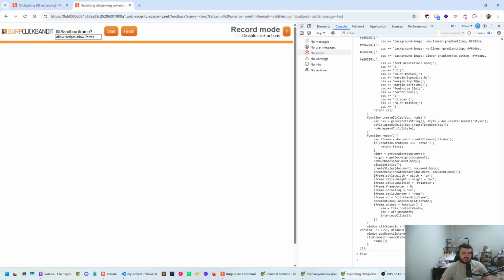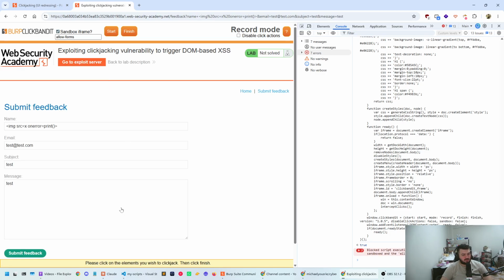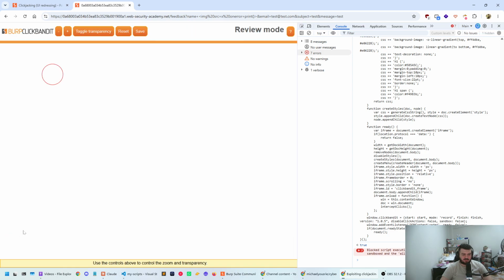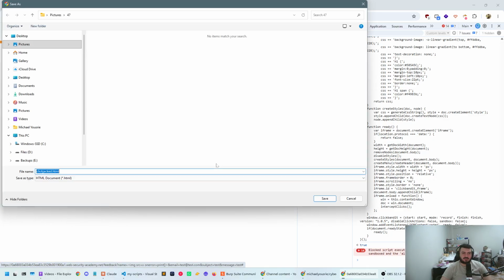Is it sandbox? Maybe. Let's allow forms. Cool. And then we need to click on submit feedback. Maybe right in the middle here should be cool. And then we are going to save, which is awesome.